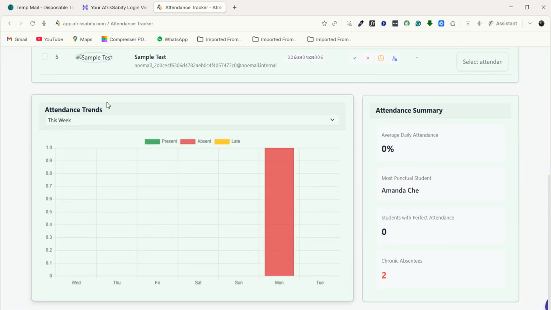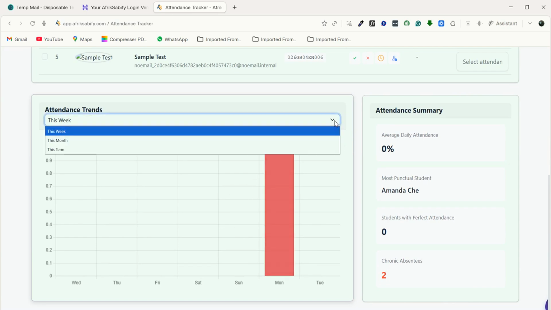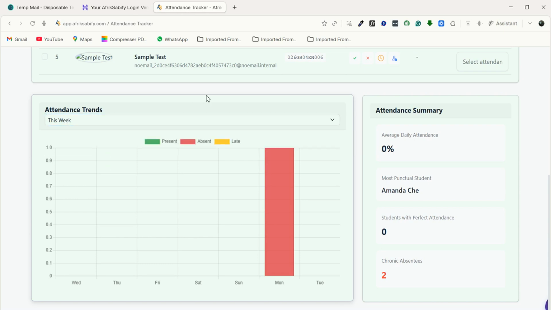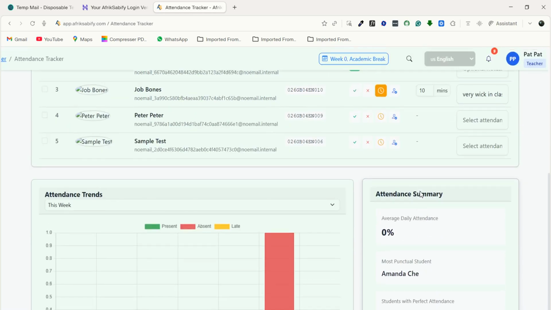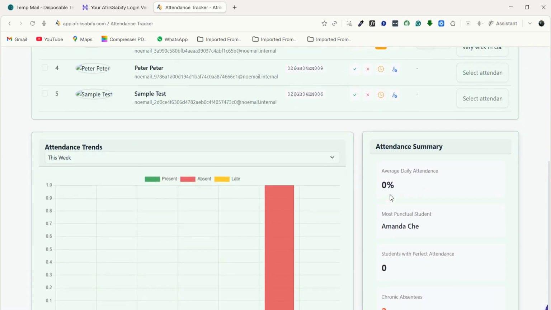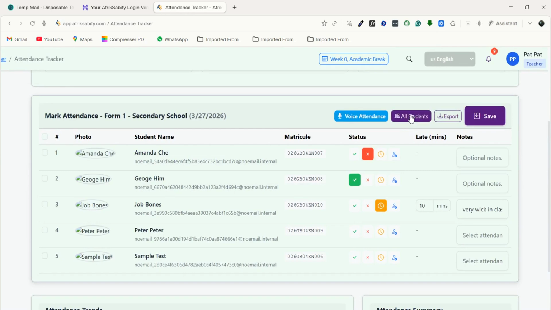We have the attendance trends here that shows a chart on how everything is being done. We have this drop down here where you can select either weekly, monthly, or termly how the attendance is being tracked. We have the attendance summary here. We can see everything that is being done inside of the system. Next, we have this all students where you can reset all students. You can select all students, or you can deselect all the students. And we have this AI voice attendance.